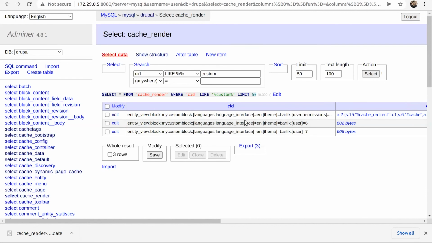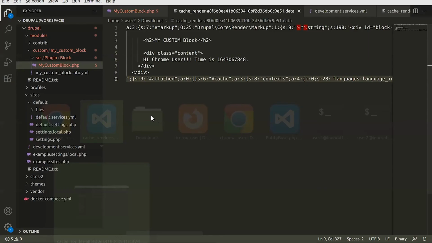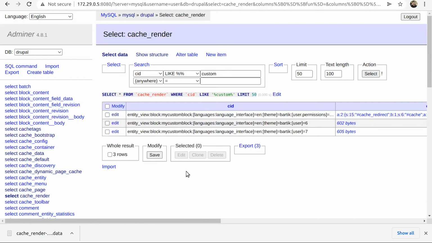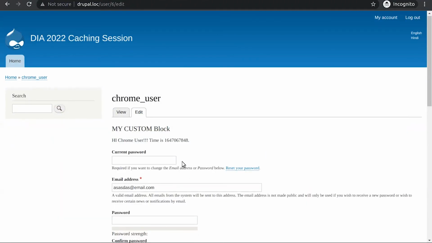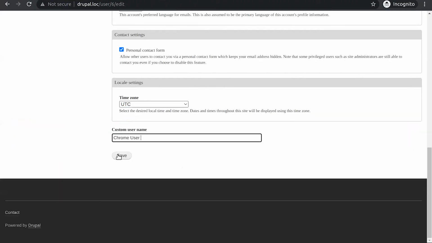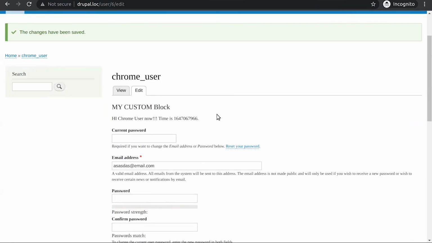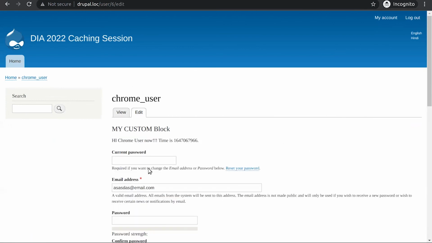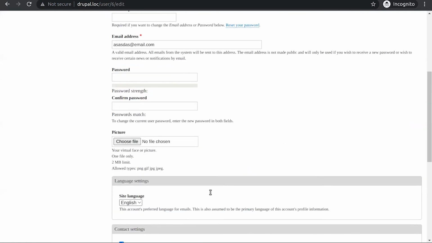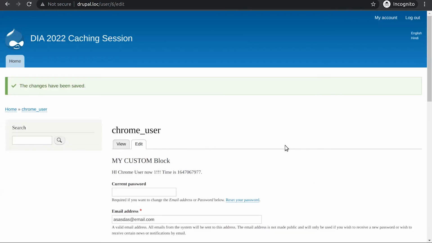But now let me try to change the username of the Chrome user. Let me try to change the field value. So this is the field value that is being displayed. Chrome user now. So let me change it to now. Let me save. Okay, this got updated. Yeah, so I saw that.